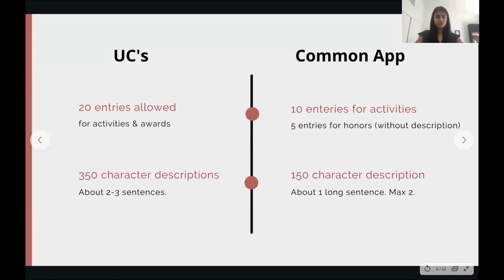So here are two of the most common apps that you will be applying to. You'll be applying to the UCs and the Common App for private schools. And this is how they differ when it comes to describing your extracurriculars. UCs allow you 20 entries for activities and awards, both. You could describe a lot of different things under these 20 entries. Whereas the Common App only allows 10 entries for activities, and activities only. And then they have 5 separate entries for honors, which is where you would put your awards. Little side note: on the Common App, when you describe your honors or awards, you cannot have a description. You can only have a description for the 10 activities.